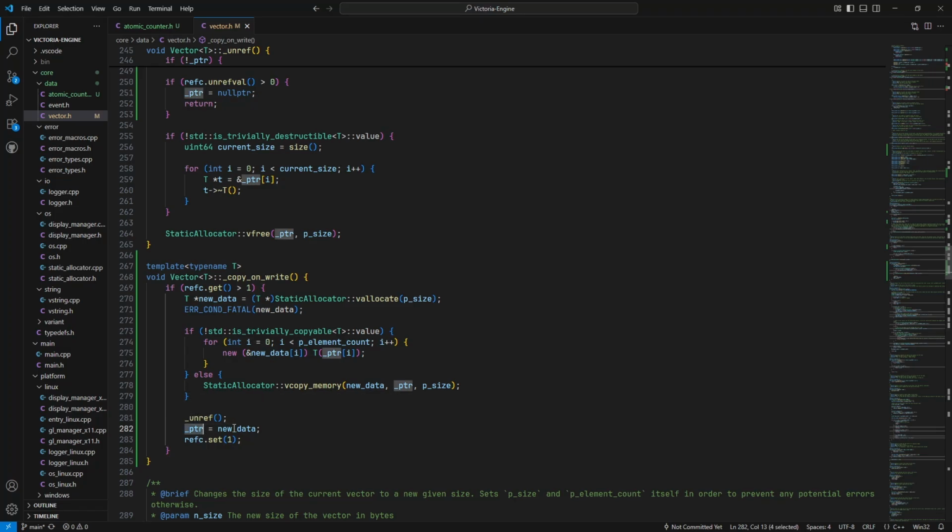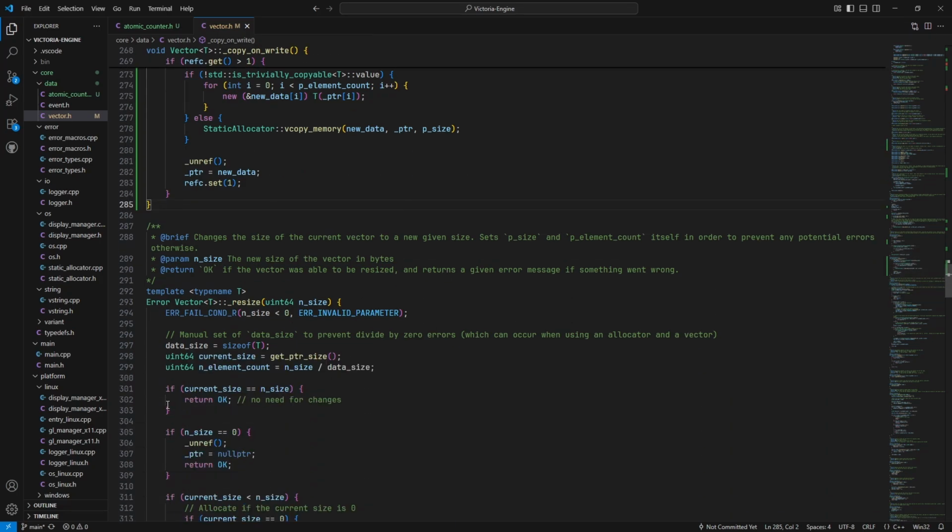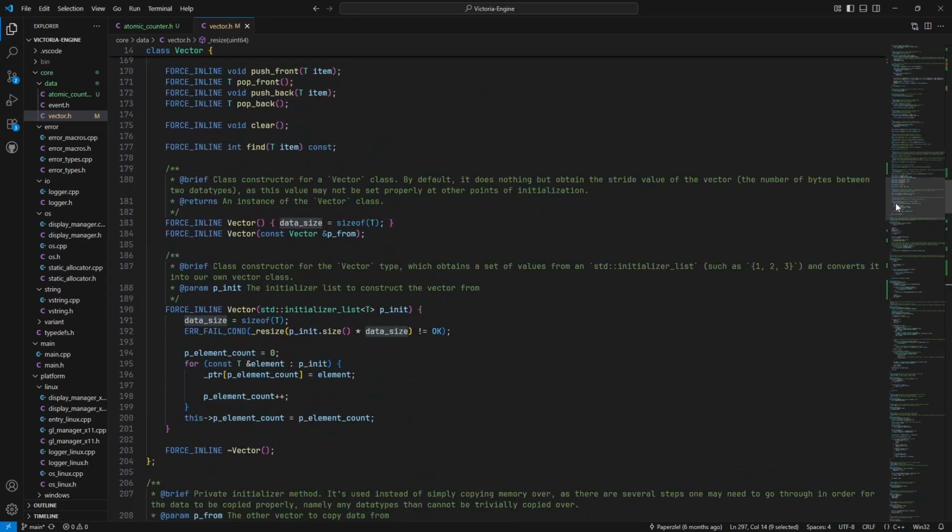We're then going to set the pointer to be the new data, and we're going to set the ref count to be equal to 1, because at this point, it is now unique, and it can be written to how we want. Now, something I almost forgot to do during this video was that our data size no longer exists. So this thing here, we need to go through and basically see wherever it's used and get rid of it.